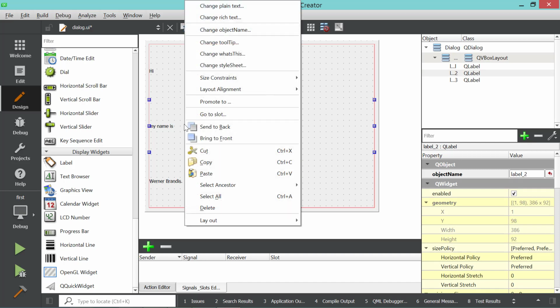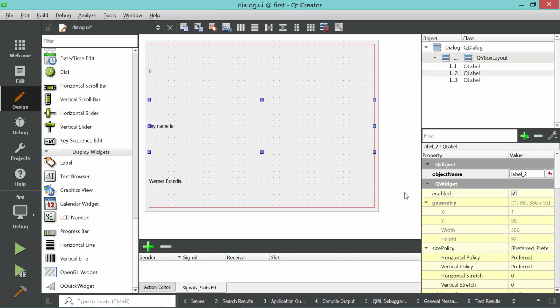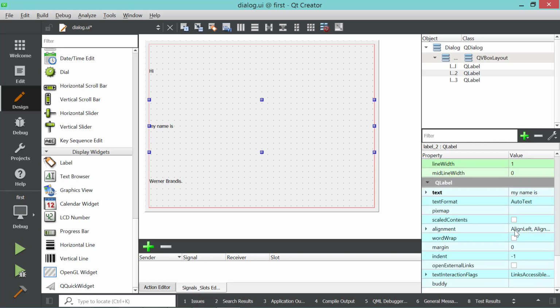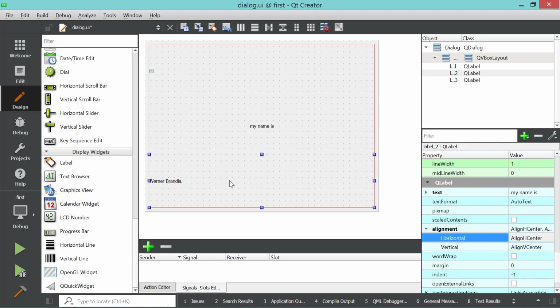Here, I'm going to change the properties, however, of this middle label. I'm going to scroll down to the QLabel, and I see an alignment tab. I'm going to open that, and I see alignment for horizontal and vertical. Let's change the horizontal alignment to align H center, and notice that the text shifts from the left side to the center.